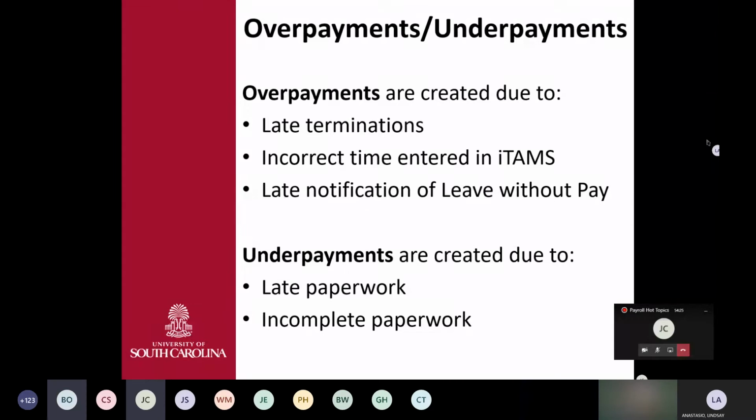Just also, you have to be conscious of whether your employee is on current pay or on a pay lag with all of these. So that comes into play as well.